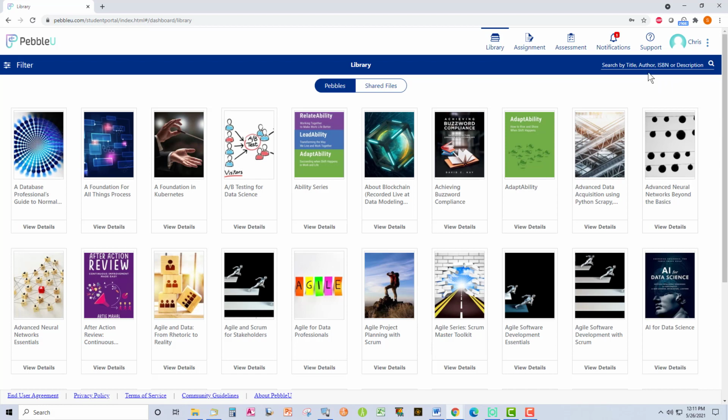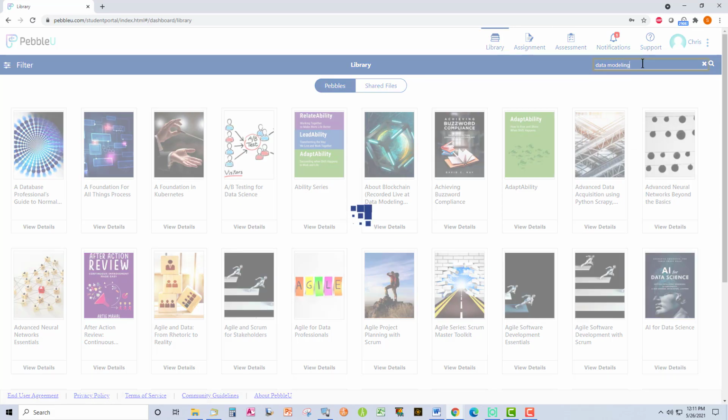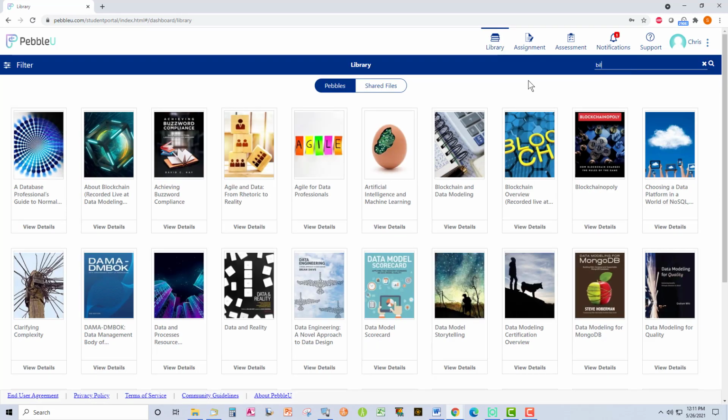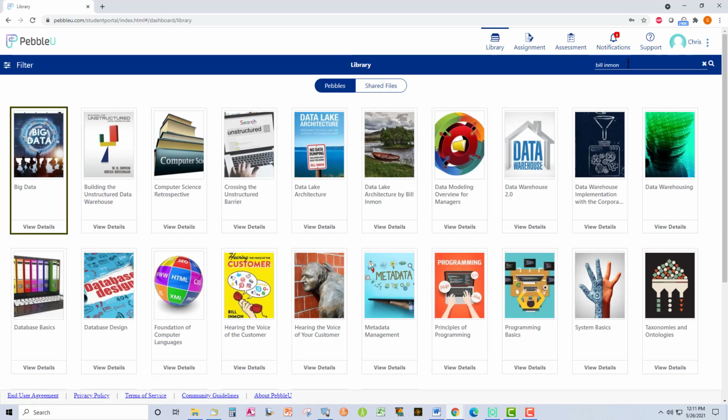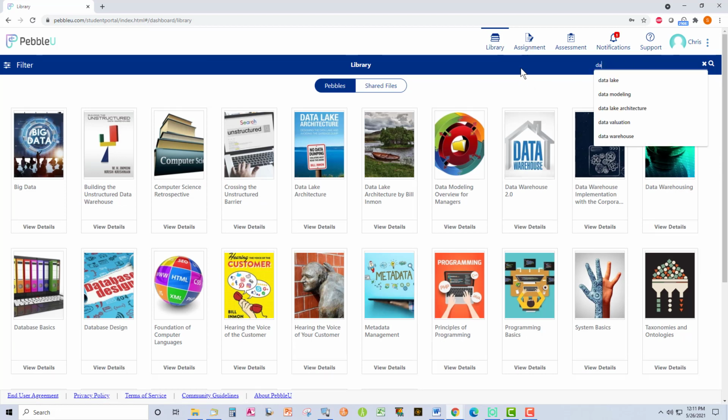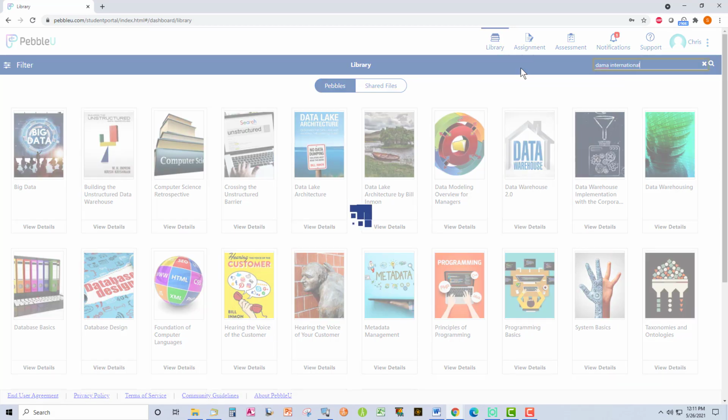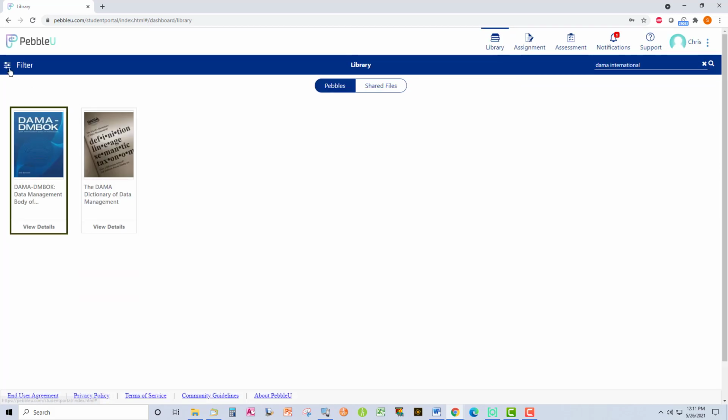And you could find what you're looking for a number of different ways. You can search for different topics. You can search for authors. You also can filter a number of different ways too.